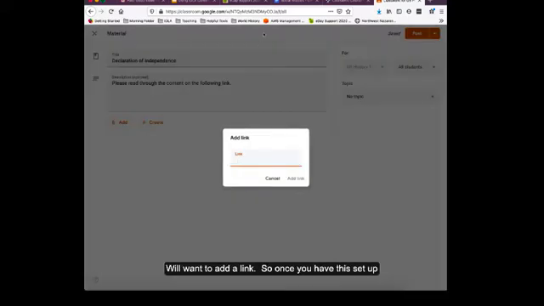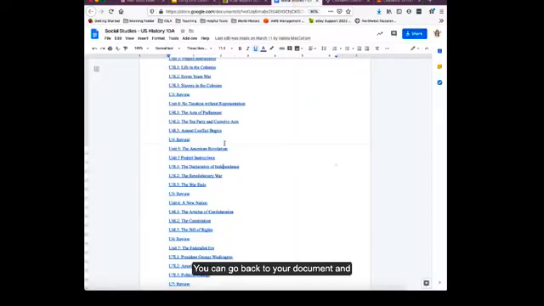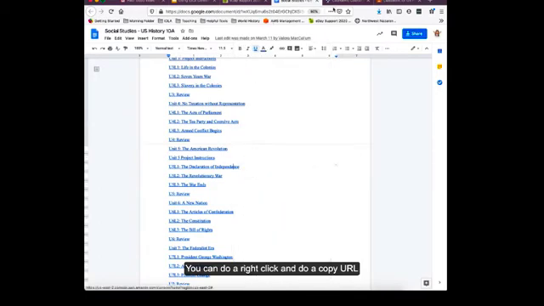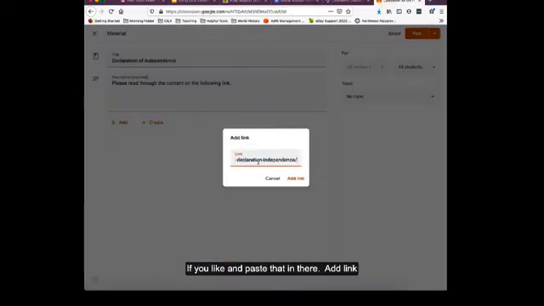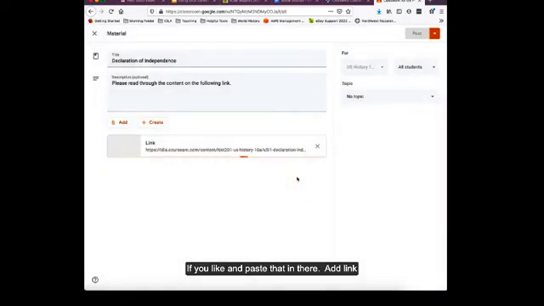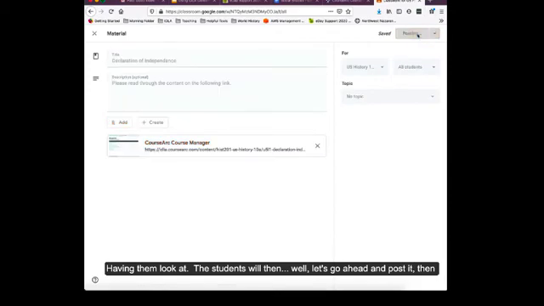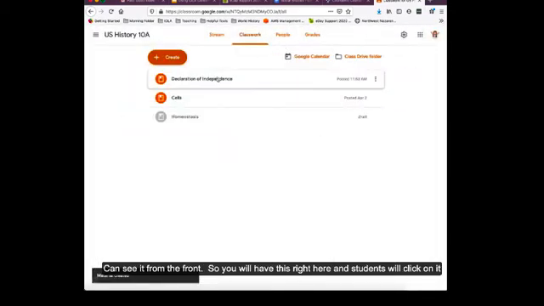So once you have this set up, you can go back to your document, and you can do a right click and do a copy link URL if you would like, and then paste that in there, add link. So your students will see this. You might want to give them a little more information of what exactly you're wanting them to look at. So the students will then, well, let's go ahead and post it, and then we can see it from the front. So you have this right here.